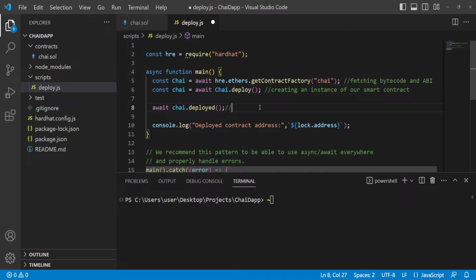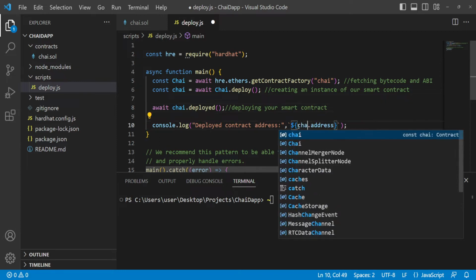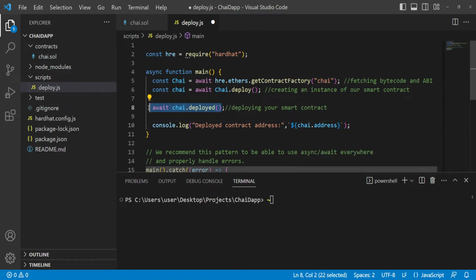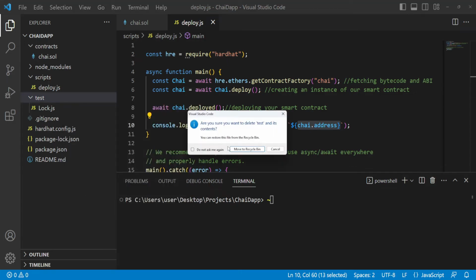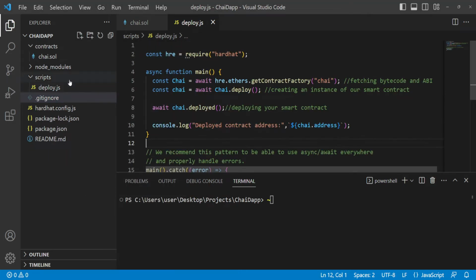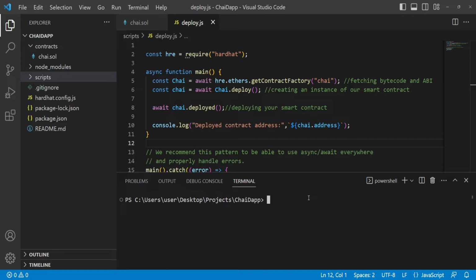From this line you are deploying the smart contract. In this line, once we deploy our smart contract, we are fetching the smart contract address. You will see this in action as well, so don't worry about it for now. Now we will delete this folder, we do not require it. Let us quickly deploy this smart contract on the Hardhat local node, so that we can check whether it is working fine or not.